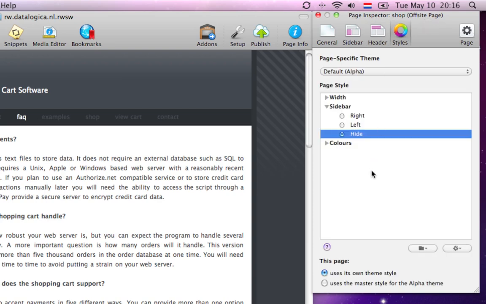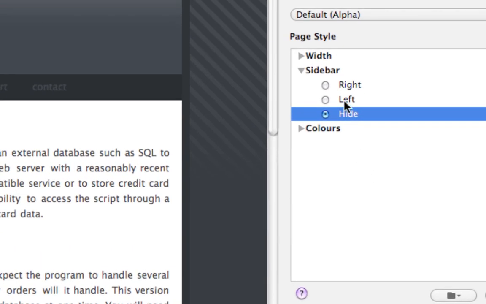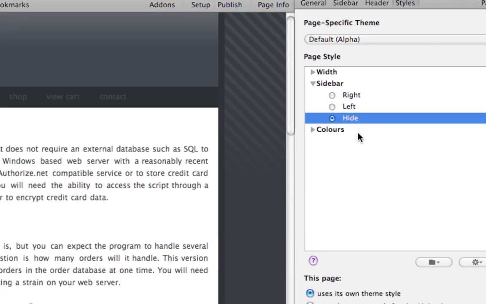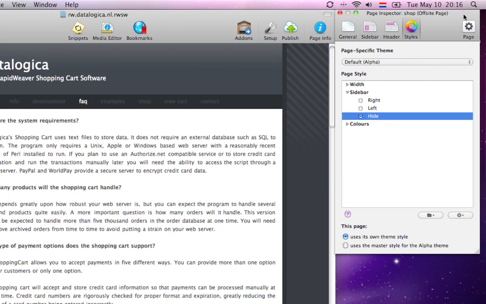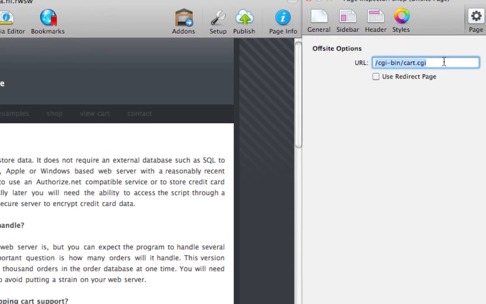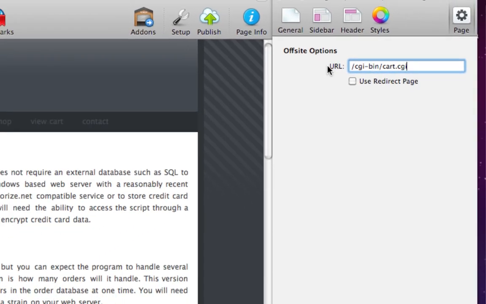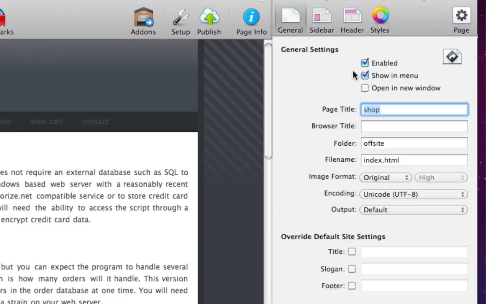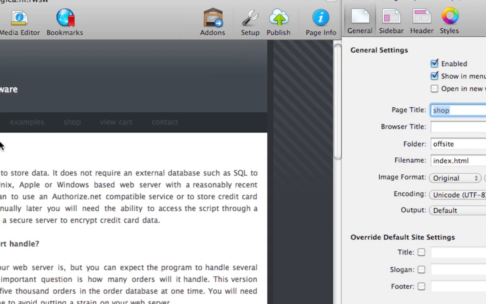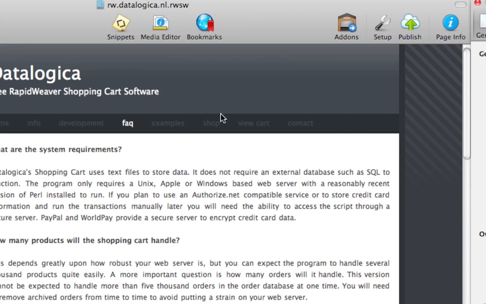But at styles, it's important again to hide the sidebar. And at page, be sure here to fill in /cgi-bin/cart.cgi. This is the URL to your shopping cart. And in general, it must be shown in menu, because you want your customers to see on your website a link that they can go immediately to shop. And also, of course, immediately view cart.